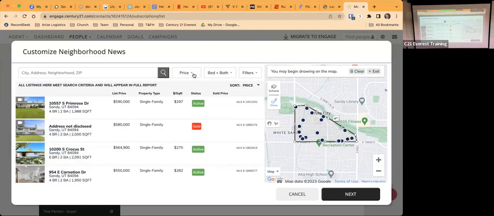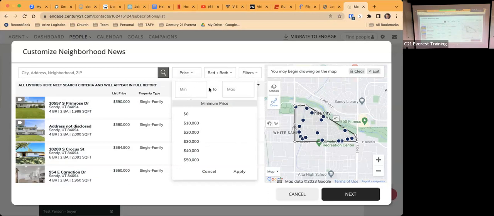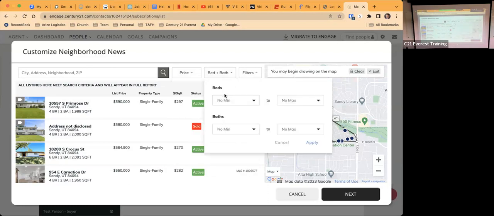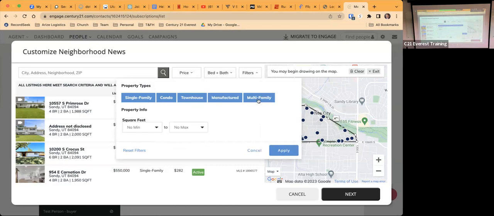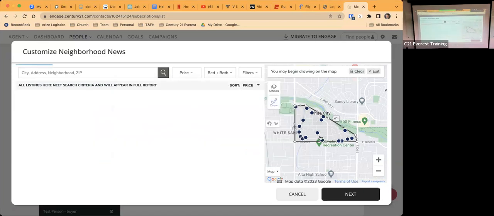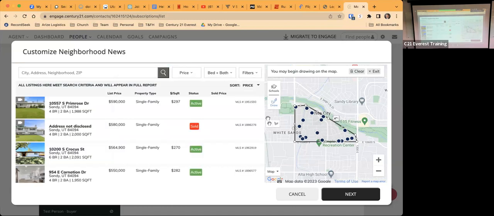So you can come up here and based on price, say only bring up properties that are within this price range, or you could say only with so many beds and baths, or I could filter it out and say, for example, on this one, I don't want it to include multifamily. I don't want manufactured homes. I don't want townhomes or condos. I only want single family because I feel like that's all they're going to care about. Now, I don't know if that's going to change anything in here. Doesn't look like it did.